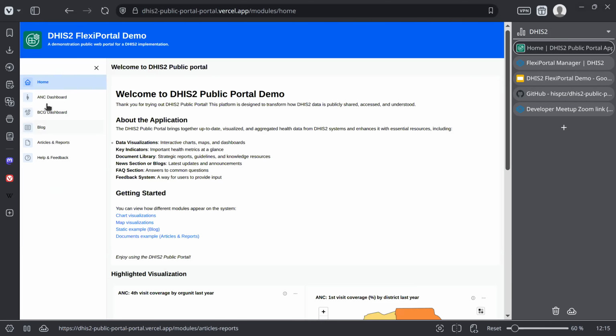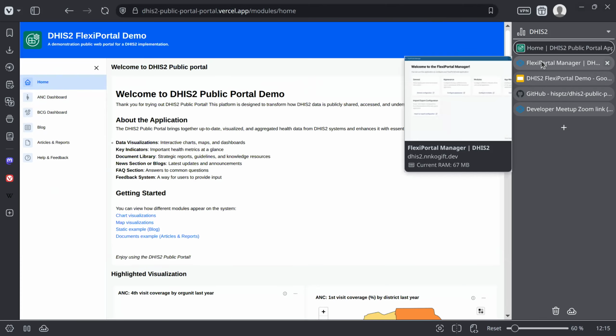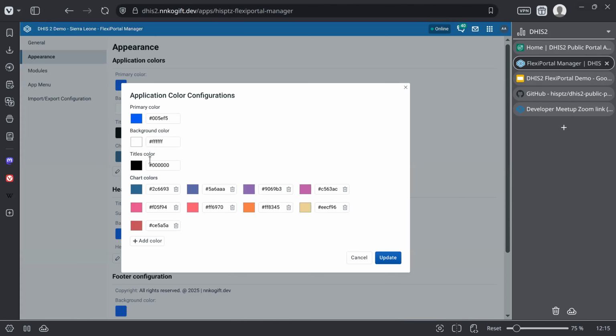We have different menu tabs over here, but this is the general look and feel of our public portal. Now let's see how we can customize it and make it better. So for starters, in the appearance, you can change the application colors from how you'd want your primary color to be, background color, as well as titles colors and your chat colors.